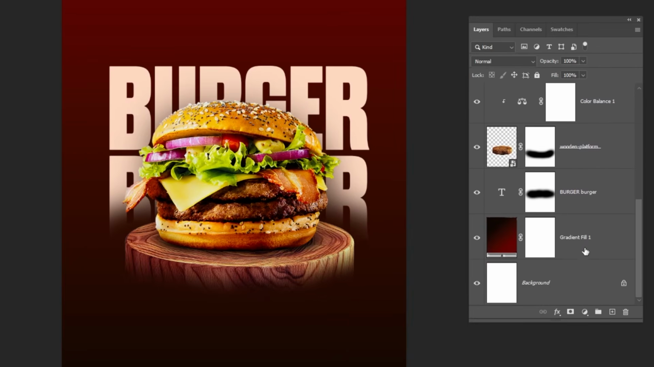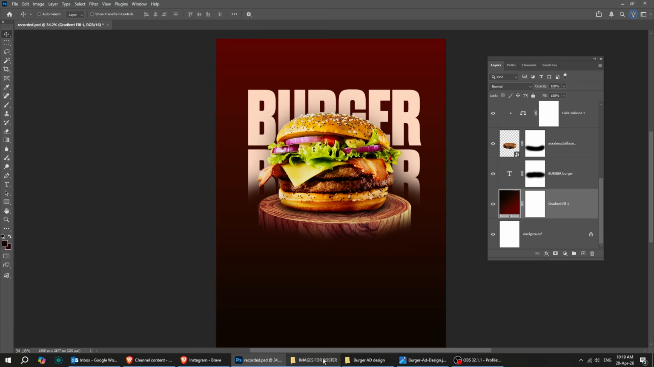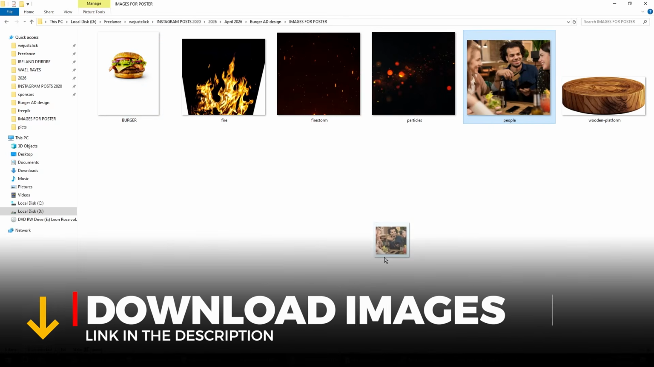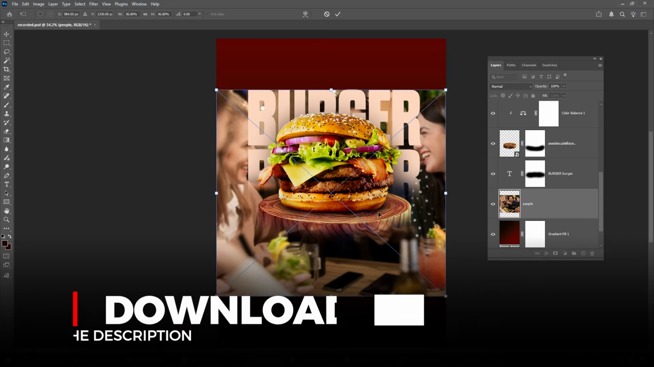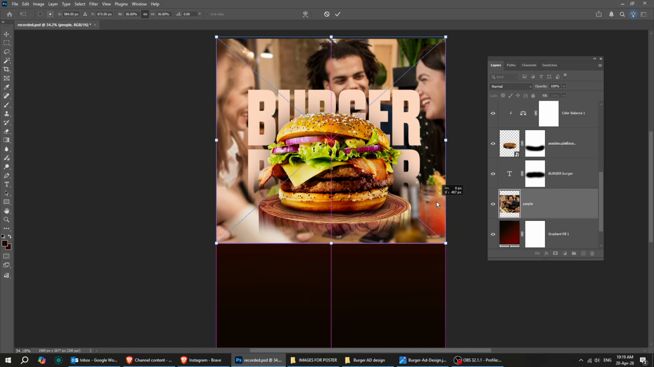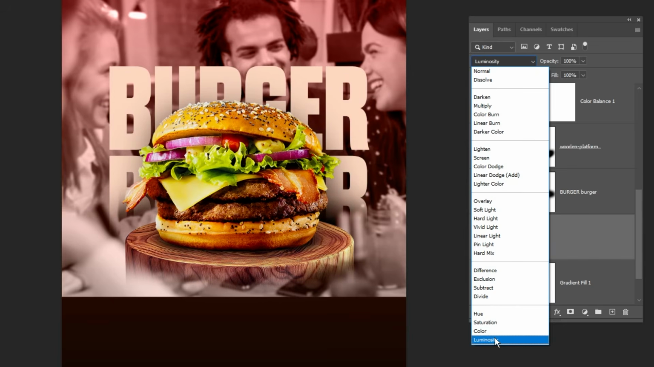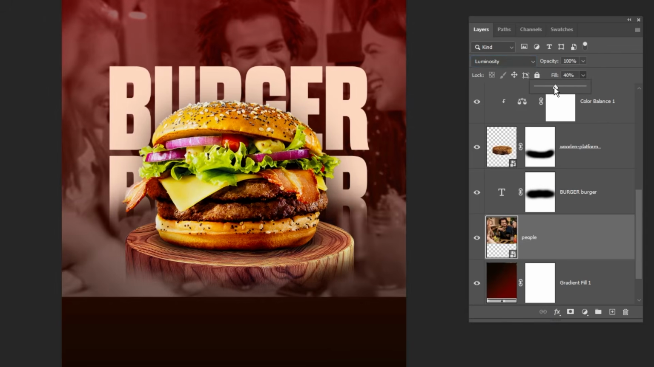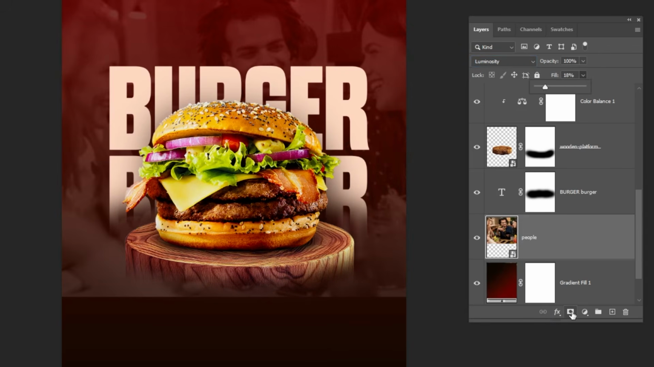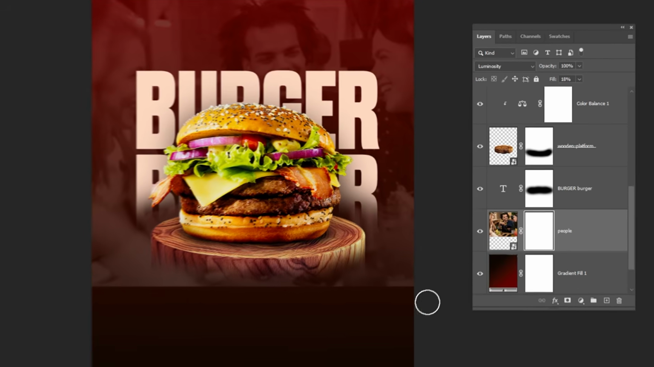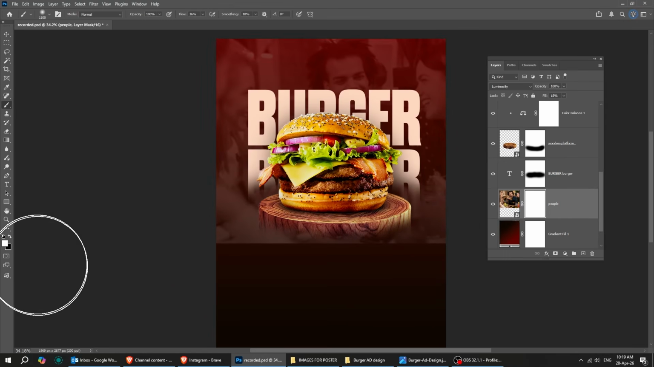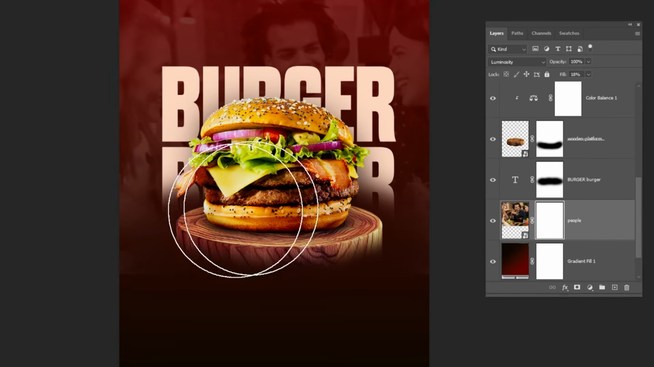Choose the gradient layer. Drag this photo to Photoshop. You can find the download link in the description below. Change the blending mode to luminosity. Reduce the fill. Add a layer mask. Choose the brush tool. Set the foreground color to black. Follow this process.